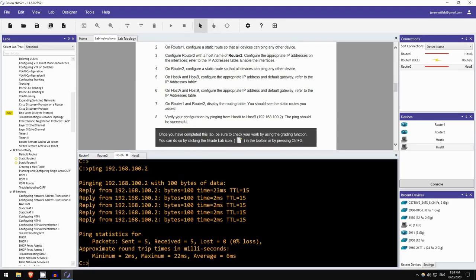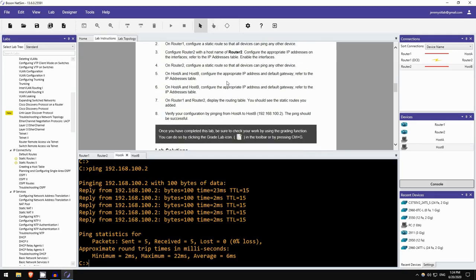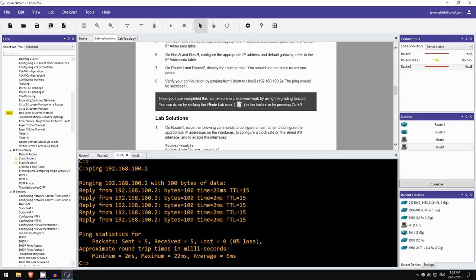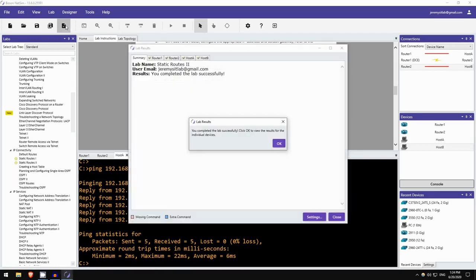Okay, so this time we actually did the entire lab. So let's see if we did the correct configurations. Once you have completed this lab, be sure to check your work by using the grading function. You can do that by clicking here, Grade Lab. Okay, let's see if we did it correctly. And we did. You completed the lab successfully. Click OK to view the results for the individual devices.